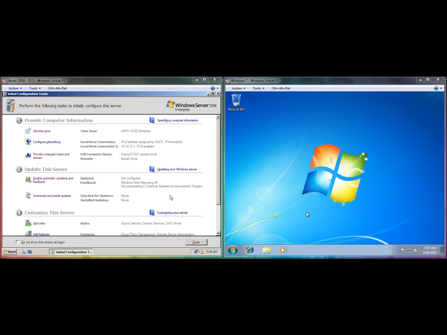Hey guys, in this video I'm going to show you how to add a workstation to a server running Active Directory. In this case I have a Windows 7 workstation and I have Active Directory installed on Server 2008 Enterprise Edition.